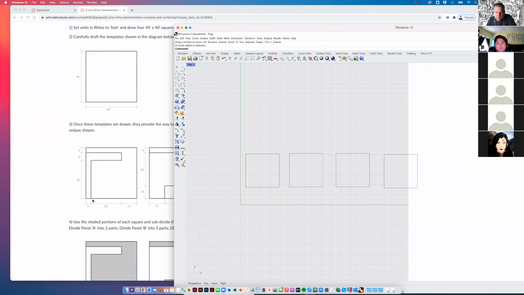Is there a reason for the green and red line that is already on the screen? Are you talking about this? Yeah, these are just your axes. So this is the 0, 0 point. This is your x-axis and this is your y-axis.